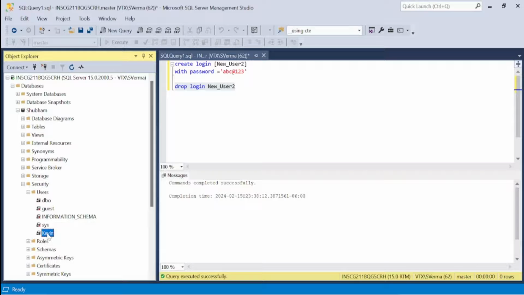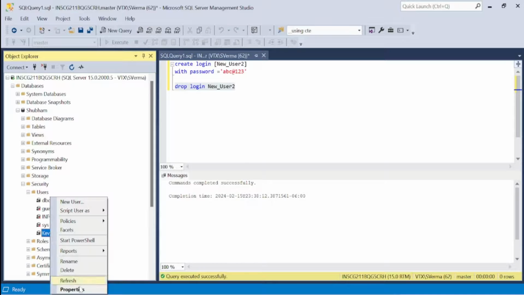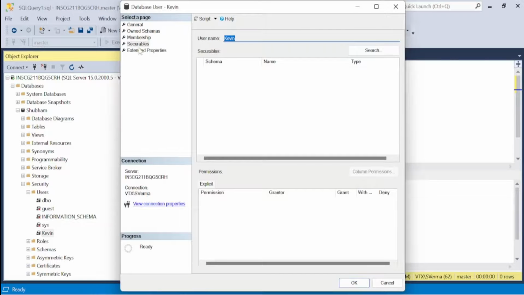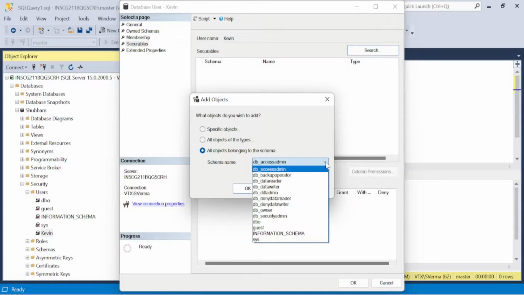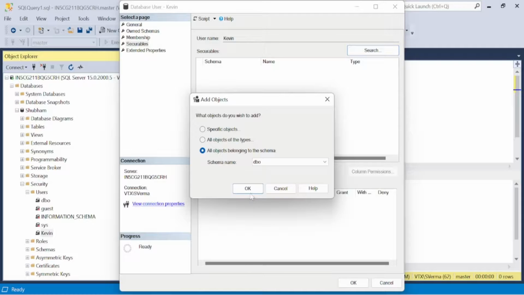So what we need to do guys, if you want to give any permission to the user, simply right click and go to properties and select the securables and click here on this search icon. And now it will ask the question, what objects do you wish to add? So you want to give the permission to specific objects, all objects of the type, or all objects belonging to the schema. So you guys can select any of the options accordingly. But I will go with this last one, which is all objects belonging to the schema. And from here guys, you need to search your schema name, which is DBO, and hit OK.